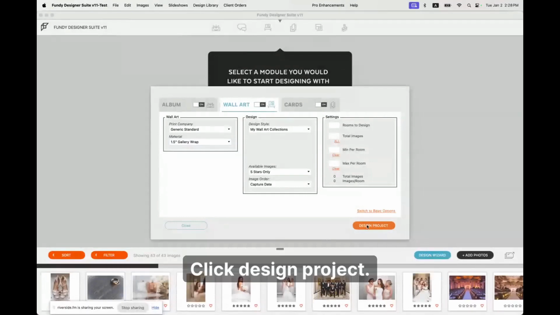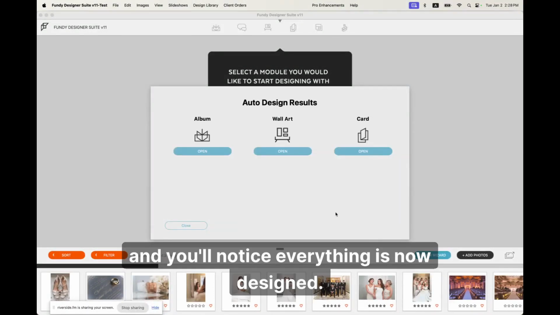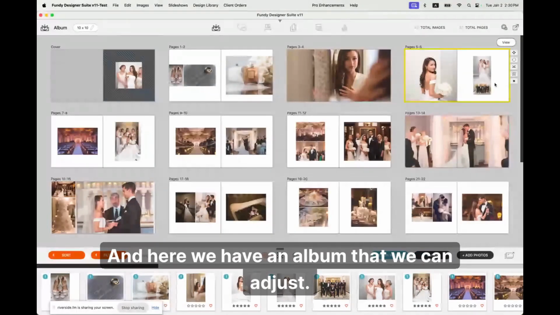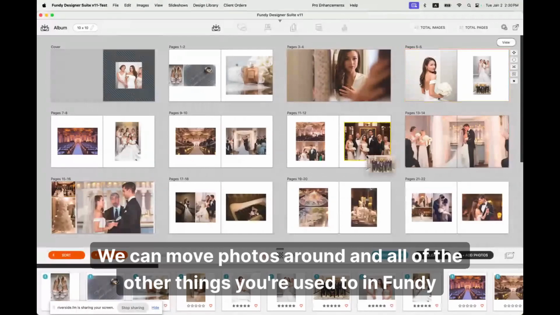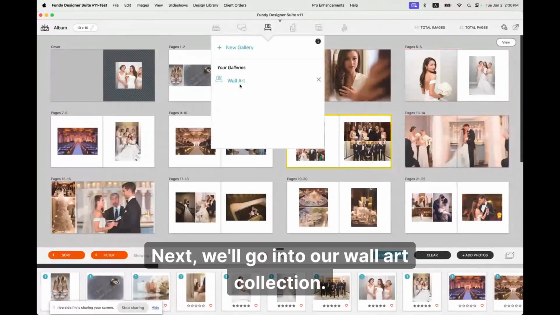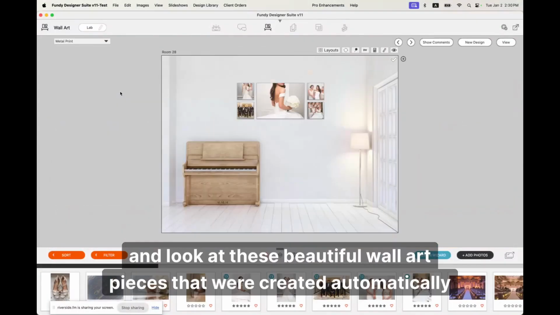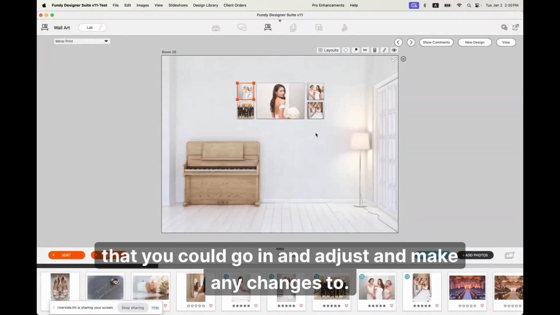Click design project. And you'll notice everything is now designed. And here we have an album that we can adjust, we can move photos around, and all of the other things you're used to in Fundy Designer. Next, we'll go into our wall art collection and look at these beautiful wall art pieces that were created automatically that you can go in and adjust and make any changes to.